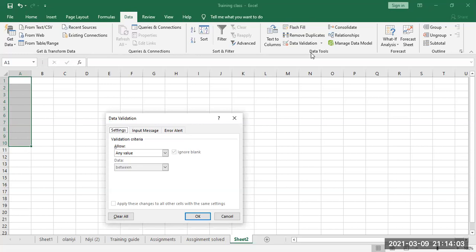So when you click on it, what do you notice? It gives you a dialog box. Yes. What is the title of that dialog box? Data validation. Very good. So you have three tabs: settings, input message, and error alert. Then the next one that follows is validation criteria. Allow any value. By default, any value is accepted.